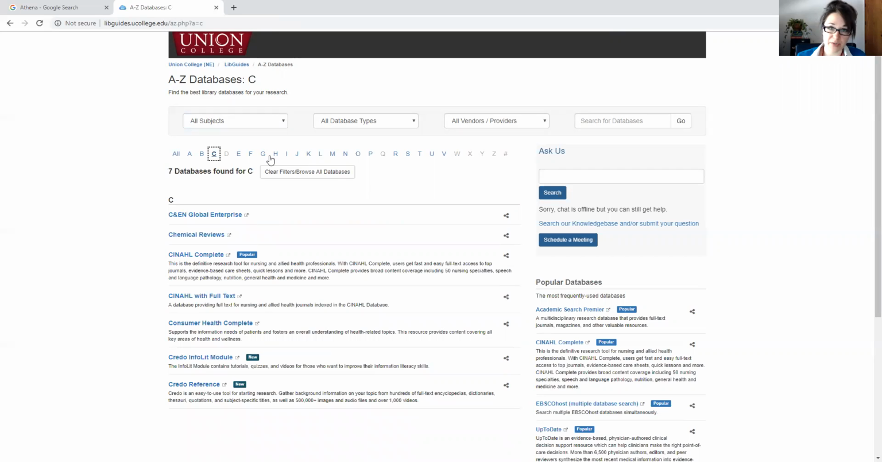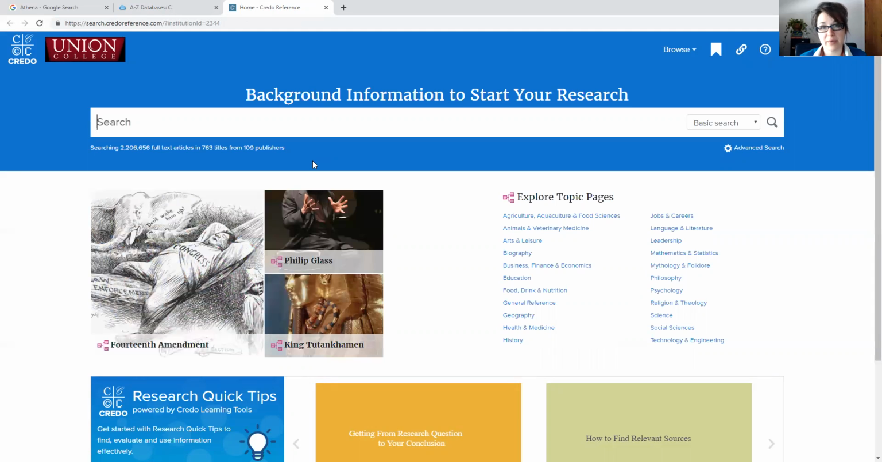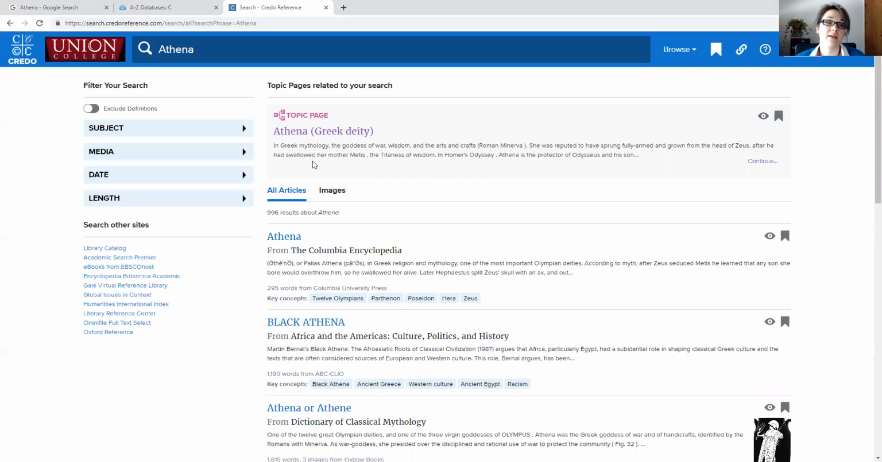I want to point out, in particular, our Credo reference database. Credo is relatively new for Union. We've had it about a year. And it can be very helpful, especially if you're brainstorming at the very beginning. Maybe you have a topic, but you are not sure what question to ask about that topic. So let's look at what our results will get for using Athena in our Credo reference.